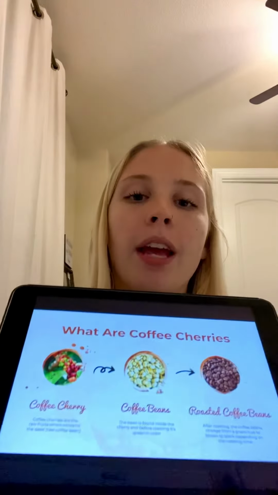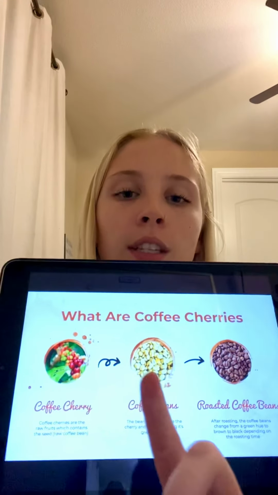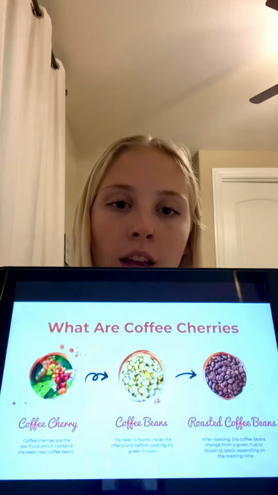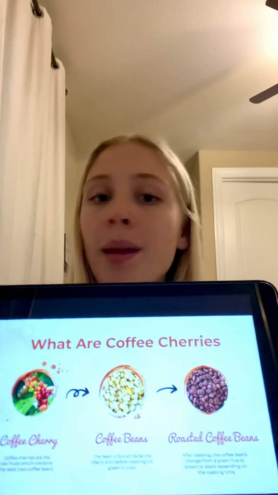So to begin with, coffee actually comes from a cherry, seen in this picture, and then there's a seed within that cherry, and that is later roasted and becomes a bean, like what you usually see and what you usually make your drip coffee with.